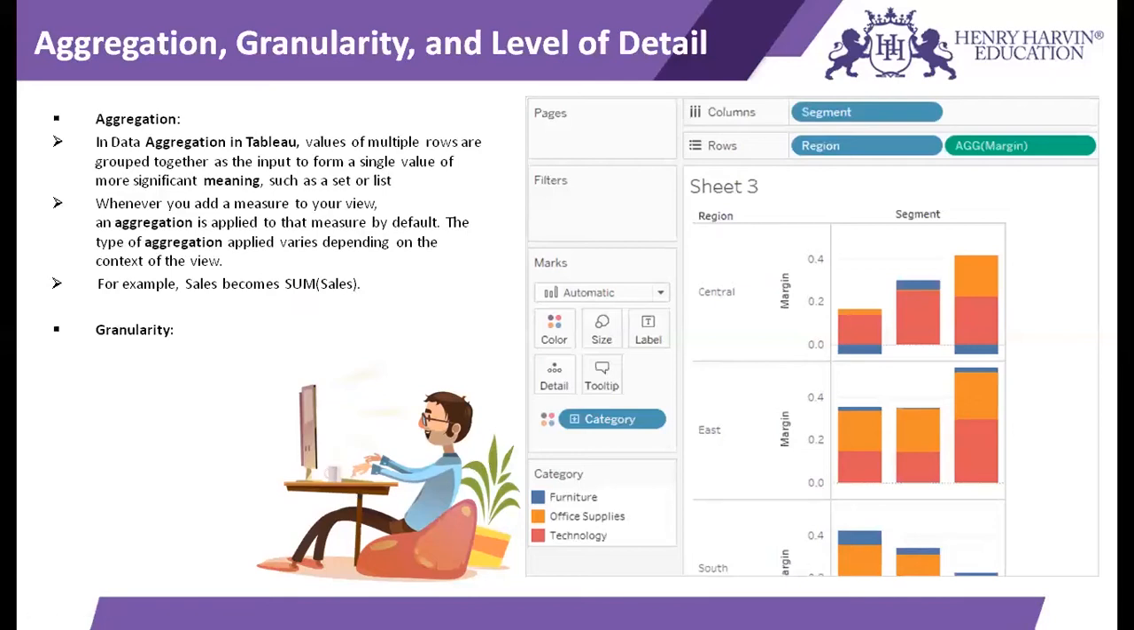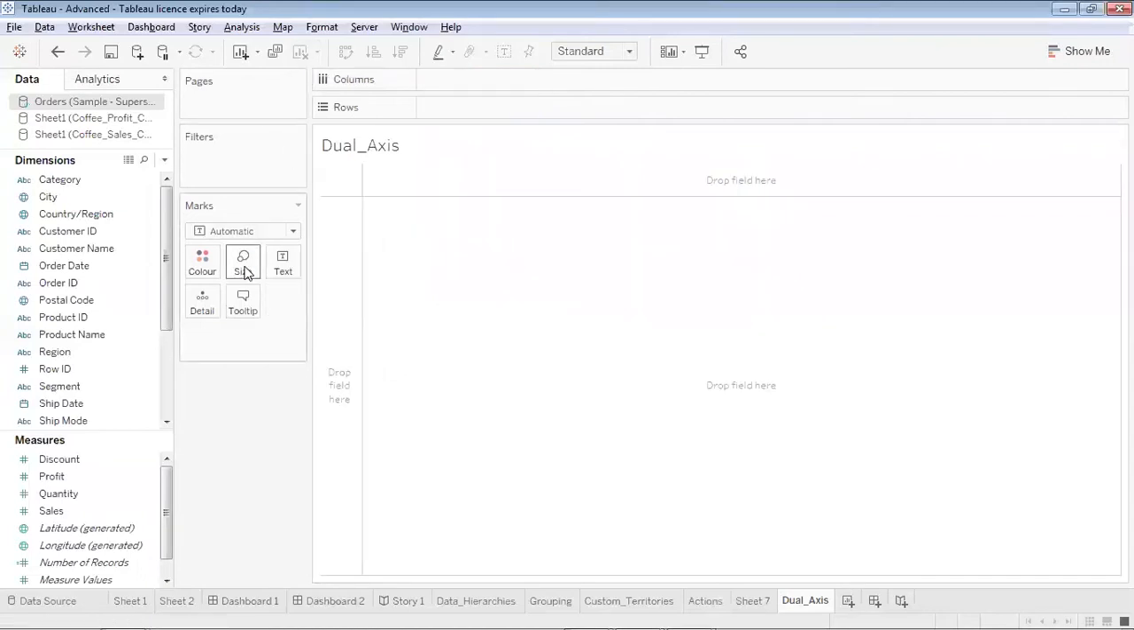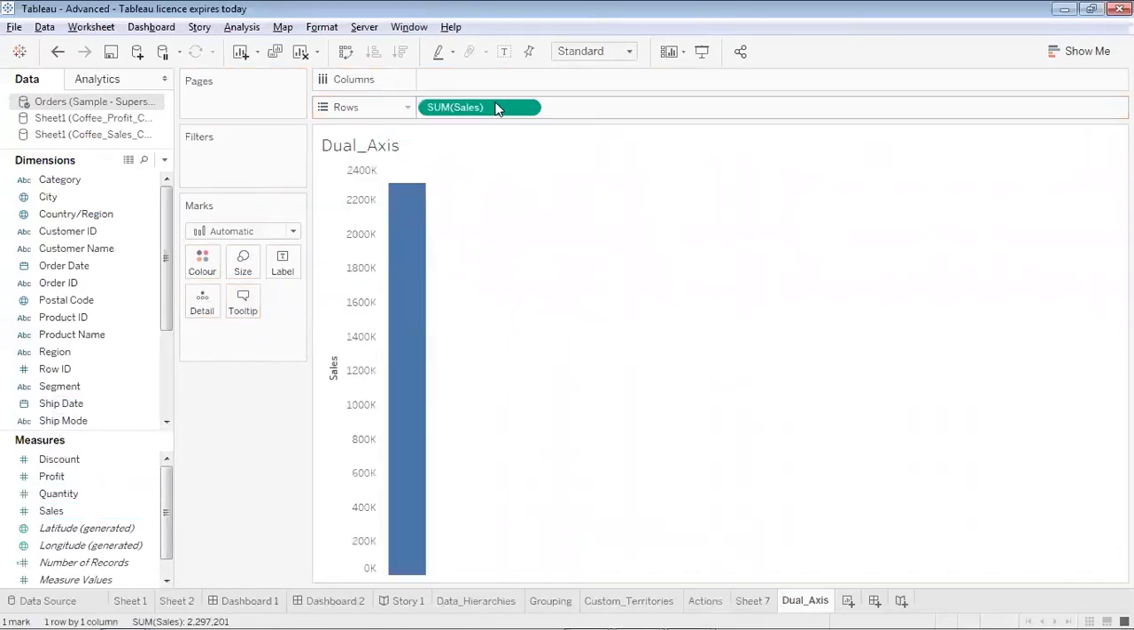First let's see what aggregation is, then we'll come to granularity. I'll remove everything over here. Now when I drag and drop the sales field onto this graph, you'll see that by default it has aggregated itself to sum. I did not tell it to be a sum or average or something; it has by default aggregated itself to be a sum.